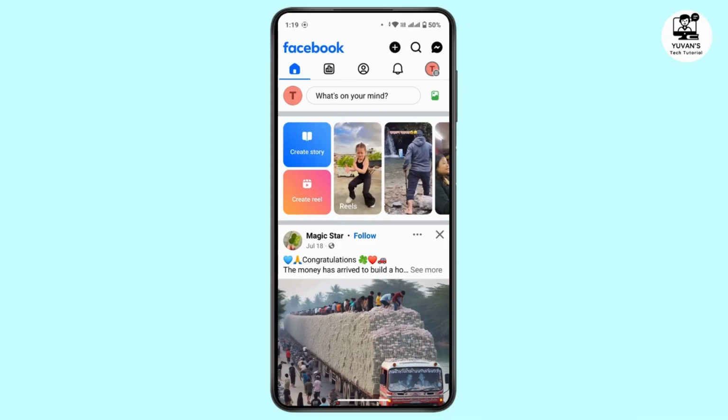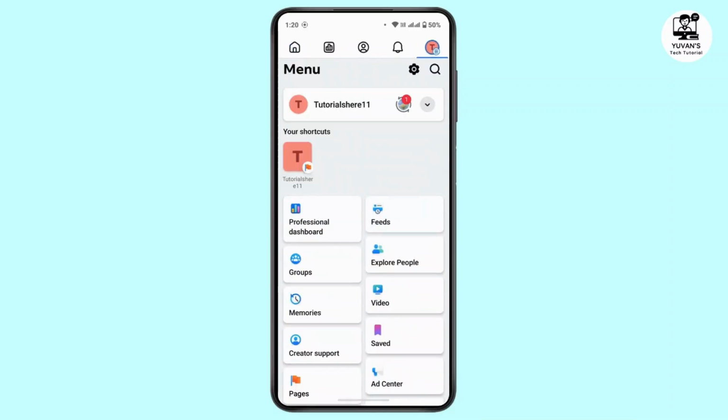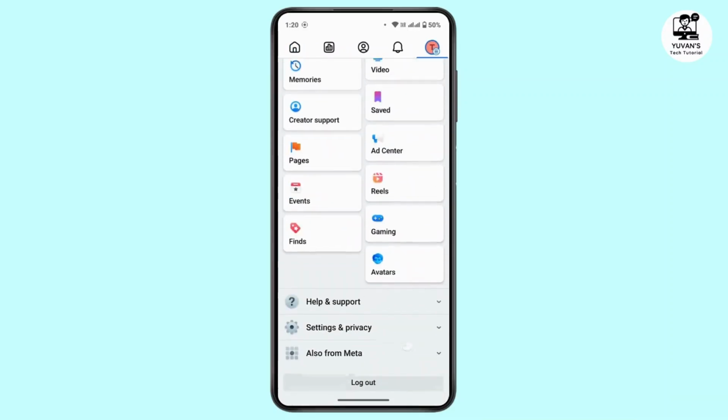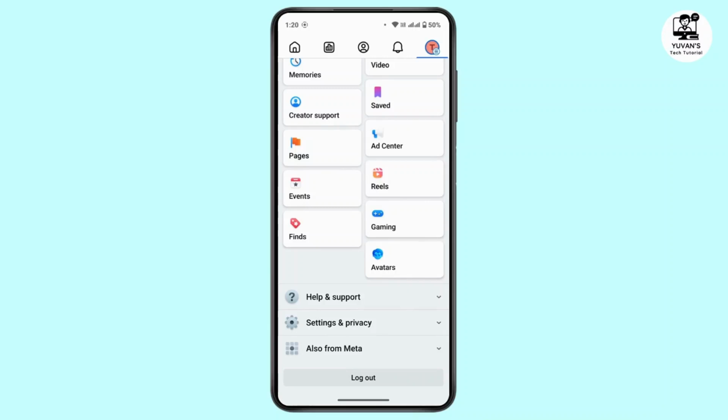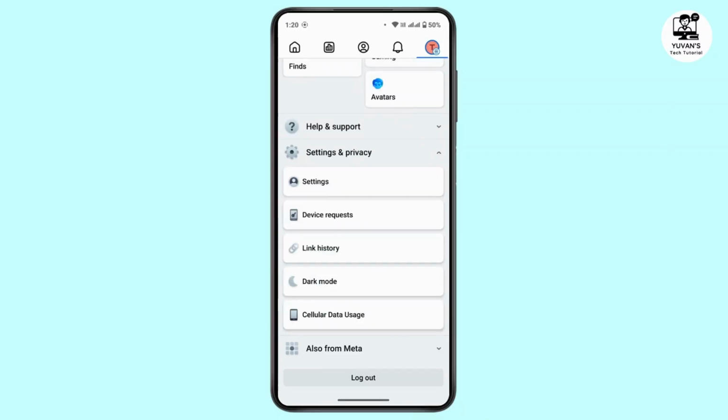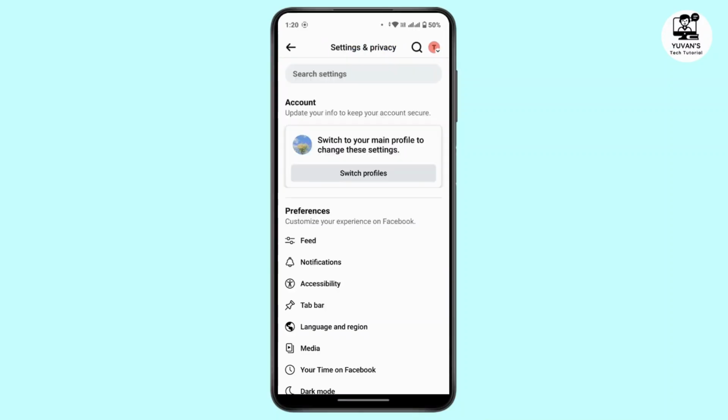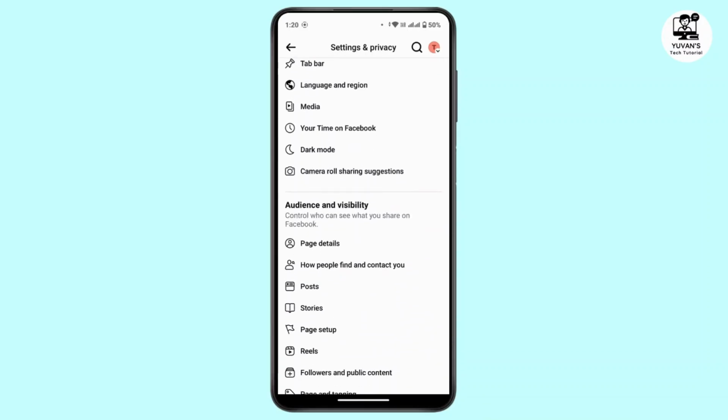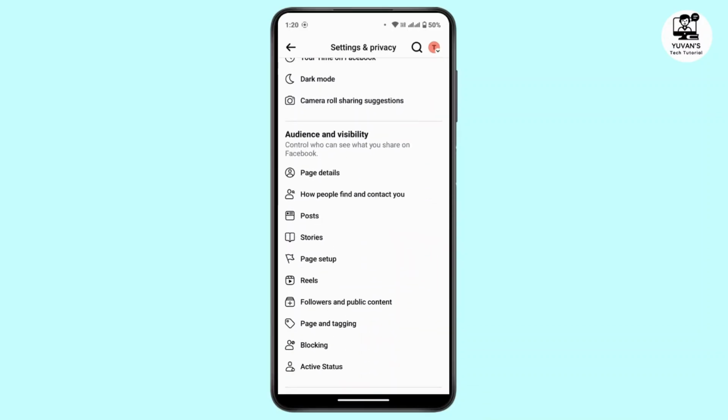Now, once you're on your home page of your Facebook page, again navigate to your page profile icon along with three-line icon from the top right corner. You will land on menu page. Here scroll down a bit and then tap on settings and privacy. Again tap on settings. That will take you to settings and privacy. Here scroll down a bit and under audience and visibility, tap on page setup.